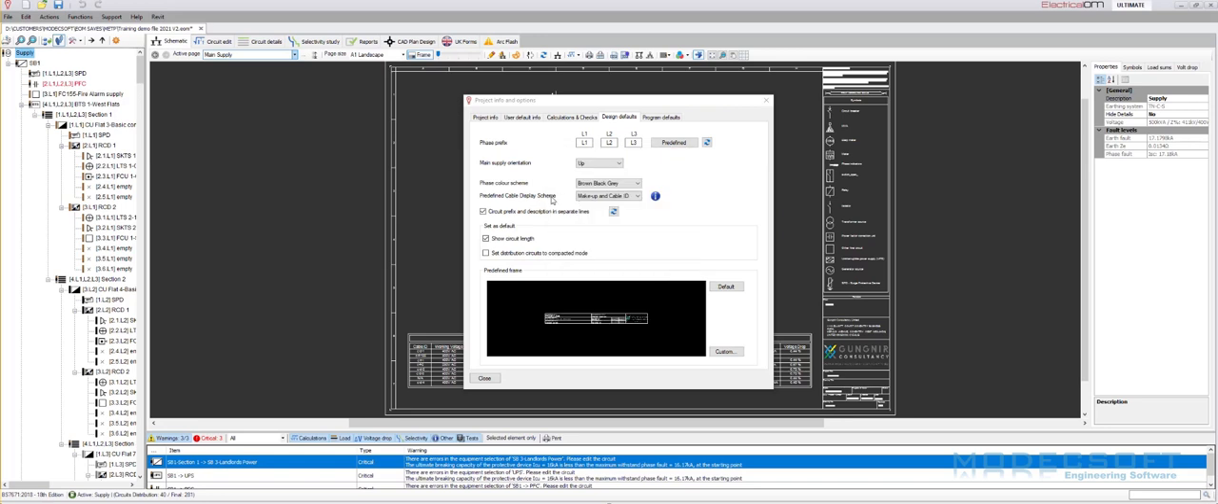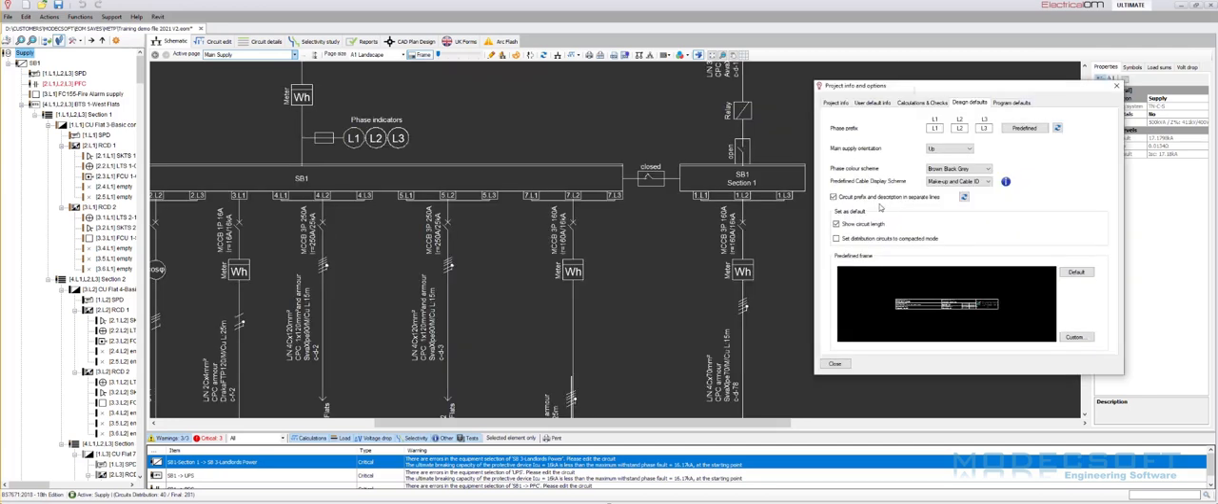By selecting this drop-down menu, we can choose which information will appear on our schematic. For instance, we can show just the makeup of the cable system or just the cable ID if we wish to do so. The next option is the circuit prefix and description in separate lines. This changes the behaviour of how details are displayed within our schematic view.